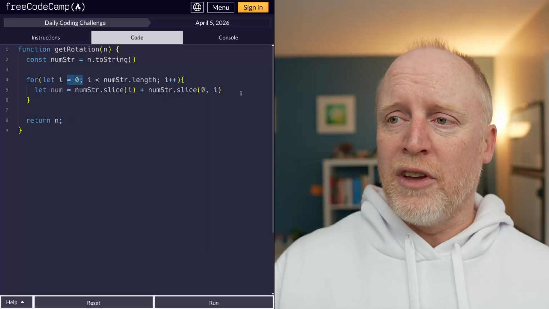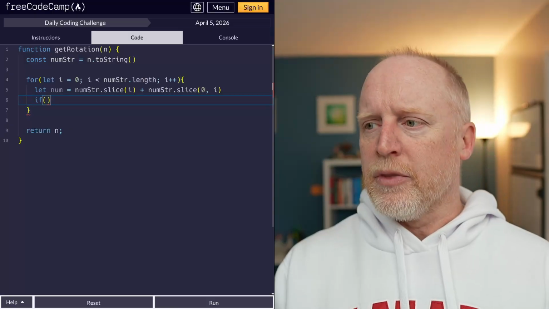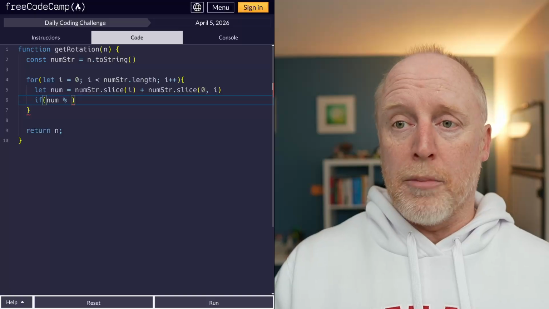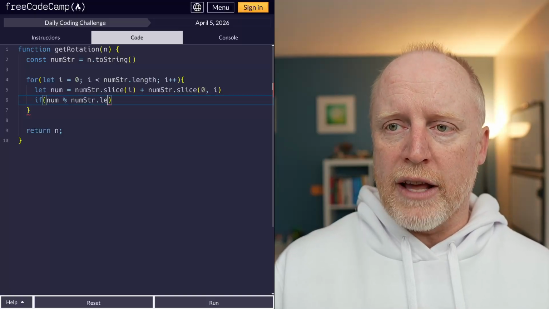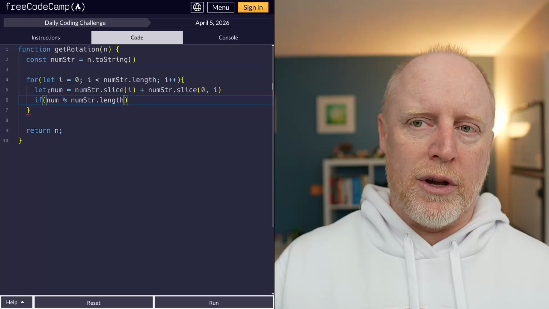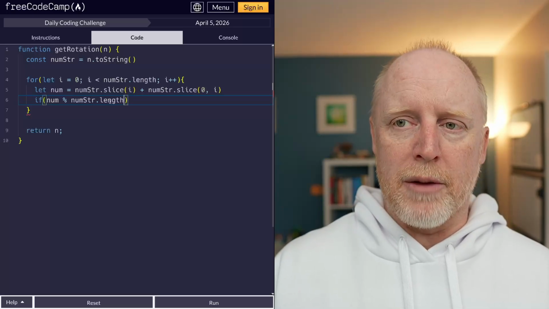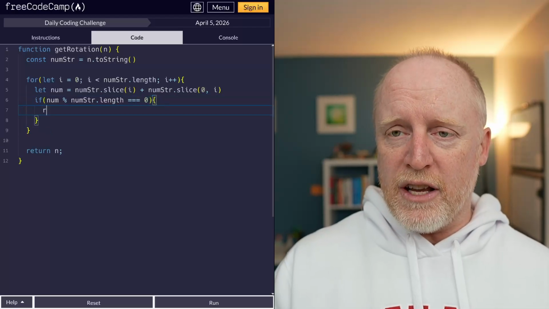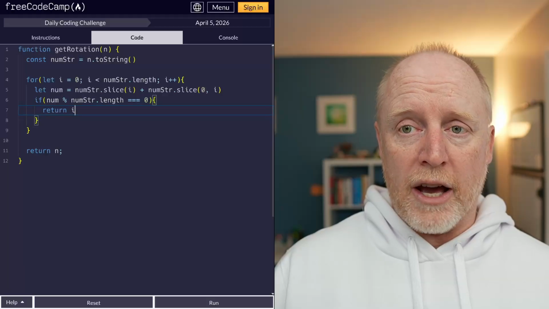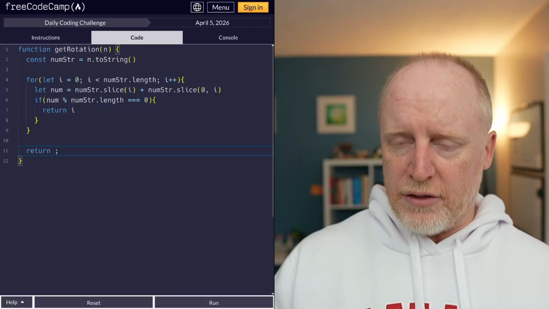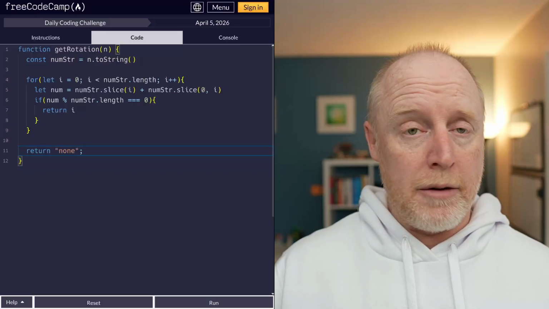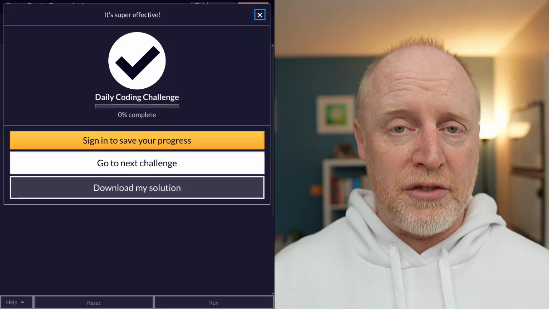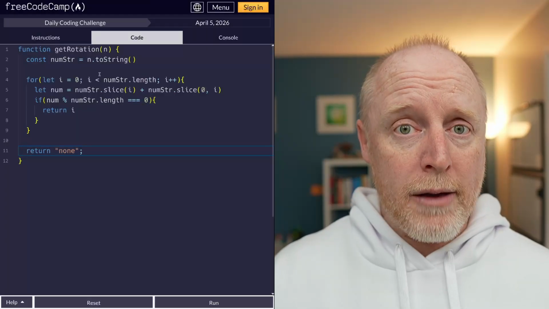From here we have an if statement. That if statement is the number modulo the number's length, so numString.length. In reality, we could have also just used num.length, now that I'm thinking about it, but it all works out. We want to make sure that that is equal to 0, and if it is, then we return i. Otherwise, all the way down here, we add some quotes and go none. And it's done. Hopefully that makes a lot of sense. It's really that quick.